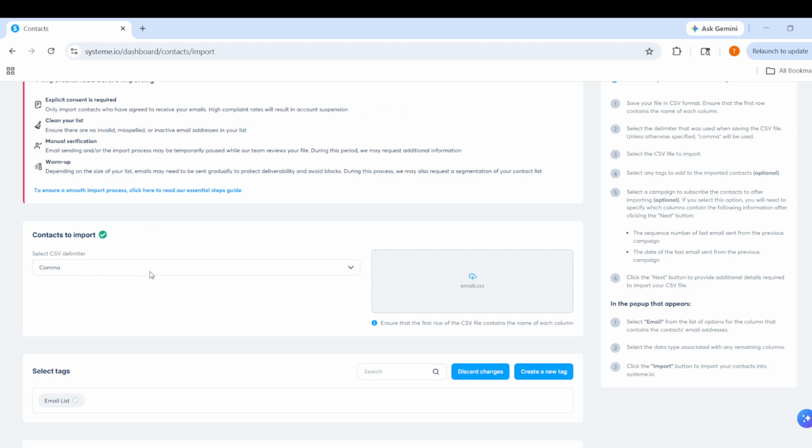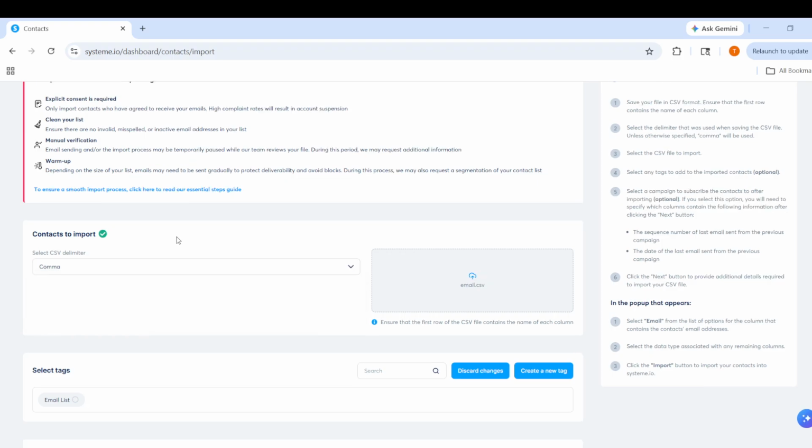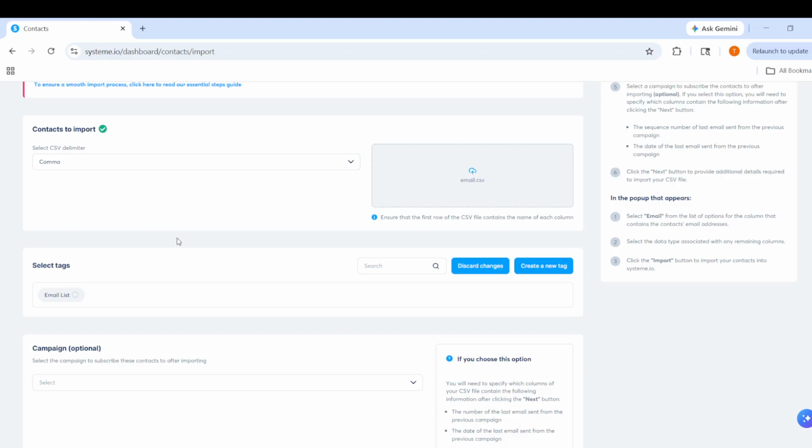Next, select the delimiter that matches your exported file. This simply means choosing the separator used inside your CSV, such as a comma or semicolon. Picking the correct delimiter is important because it allows System.io to read each column properly. If the wrong delimiter is selected, your contact data may not line up as expected.